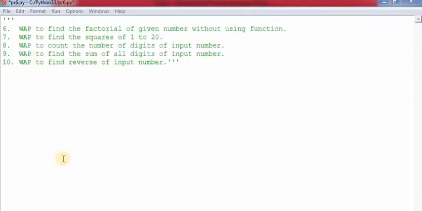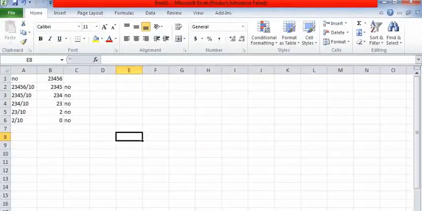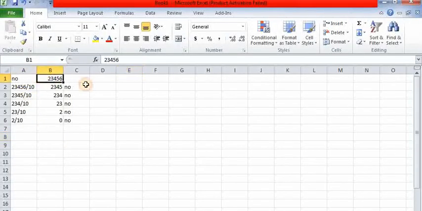So students, let's move to the next problem. Next problem is program to count the number of digits of input number. So in this problem, first user will input a number and you will find the number of digits in the input number. Okay, before creating this program, first of all understand about its logic. Suppose your number is 2 3 4 5 6.